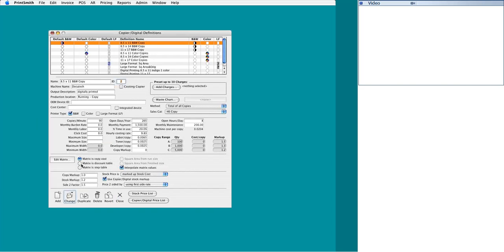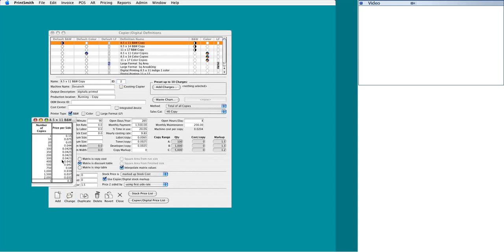Now, if I switch it to a discount table, you'll notice that my copy markup changed to say base rate. Because at this point, if I go to my matrix, now this becomes a discount percentage. So at one copy, on my base rate I would put in 15 cents. Then I'm going to go to my matrix and say, okay, at one copy, charge 100% of that.